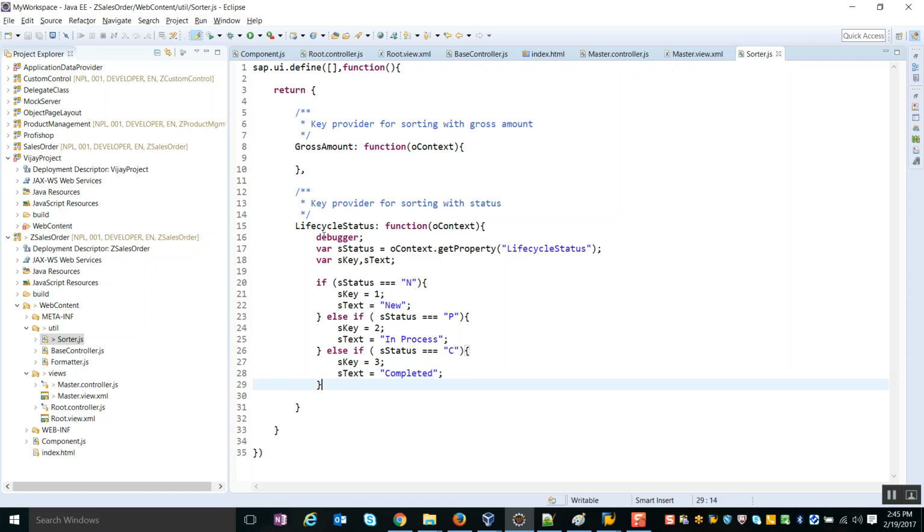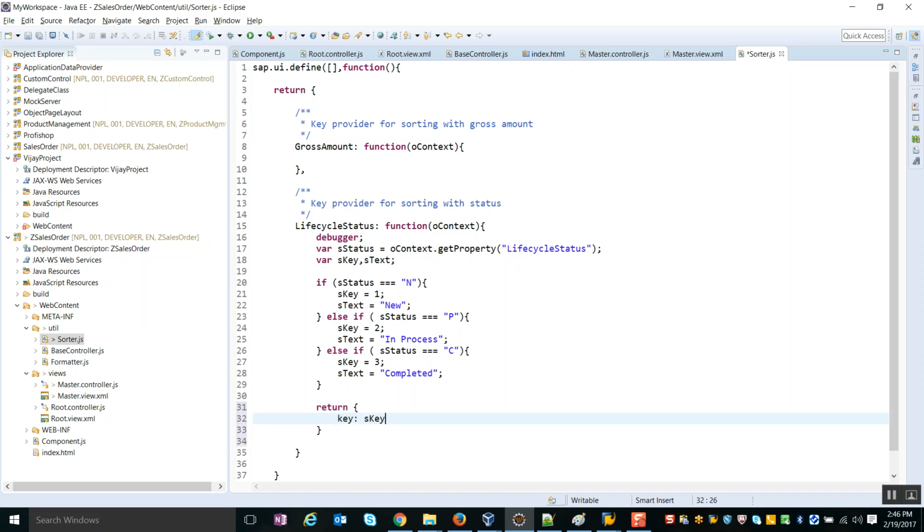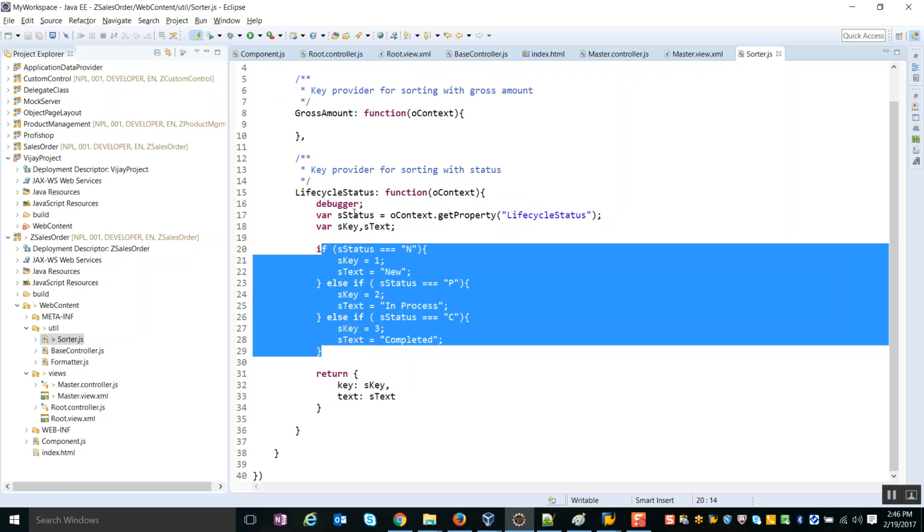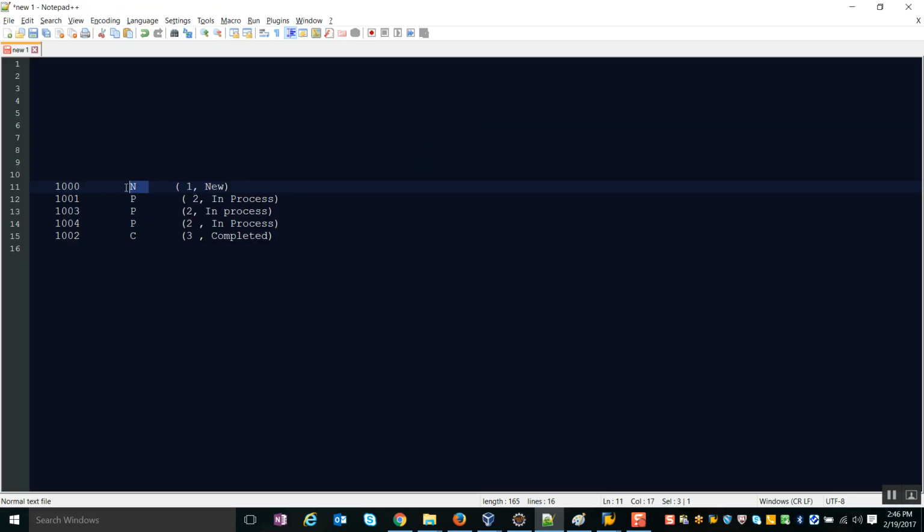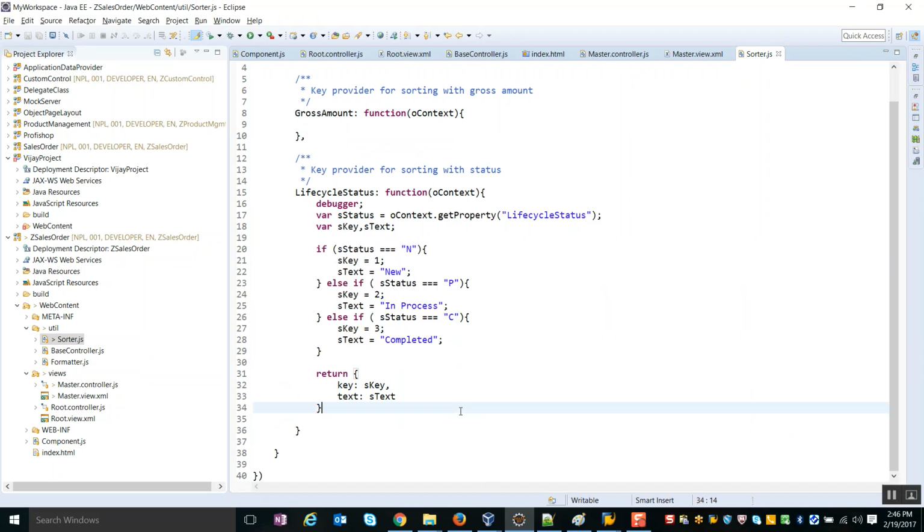So I am forming the key according to the value of the status that I obtained for each and every row. Then I return that value for each row, where I'm going to say that key is equal to sKey and the text is equal to sText, which I have captured from the previous execution here. In this way, if it comes as N, I pass this key value as an output. If it comes as P, then I pass this. Finally, after obtaining every key, the system is going to sort it and display it accordingly.